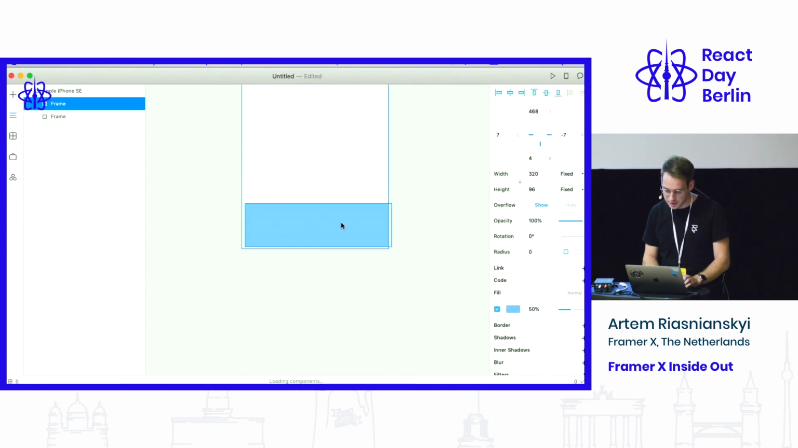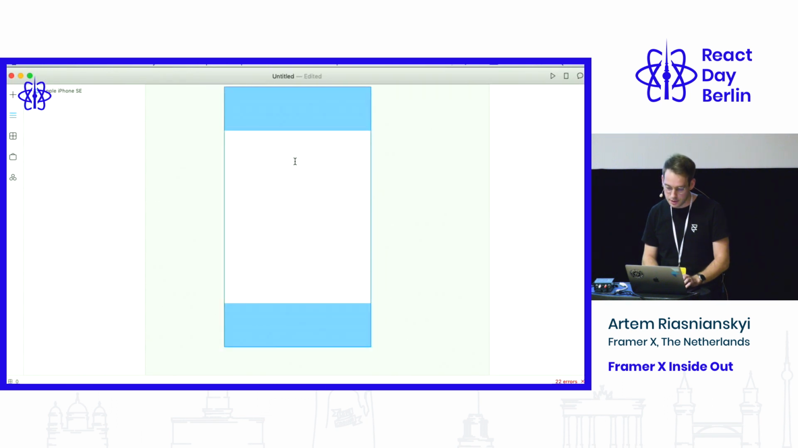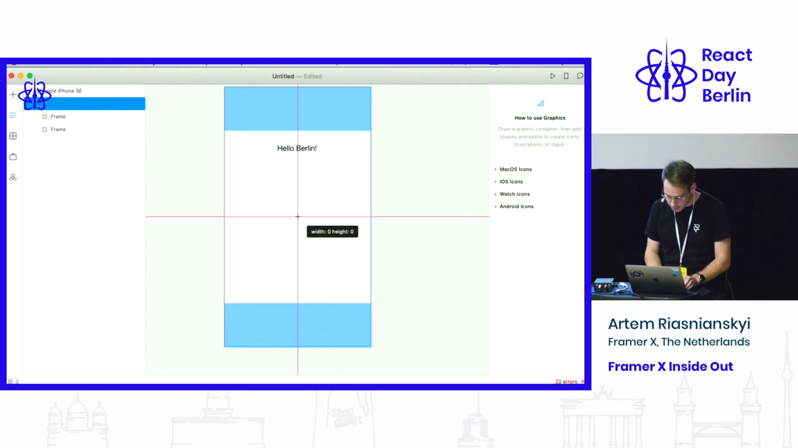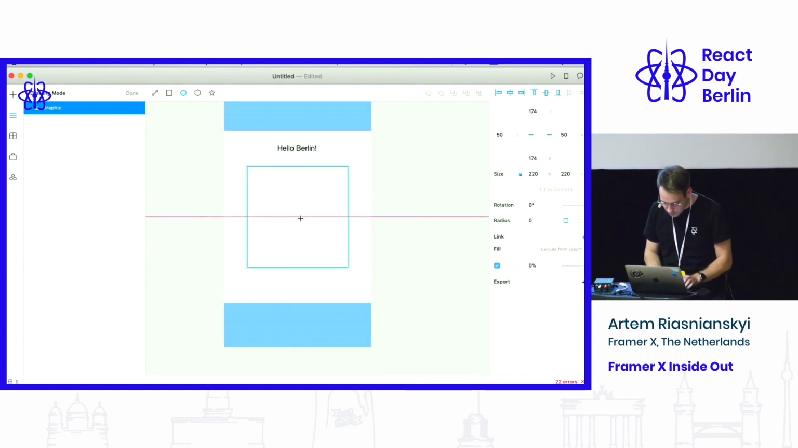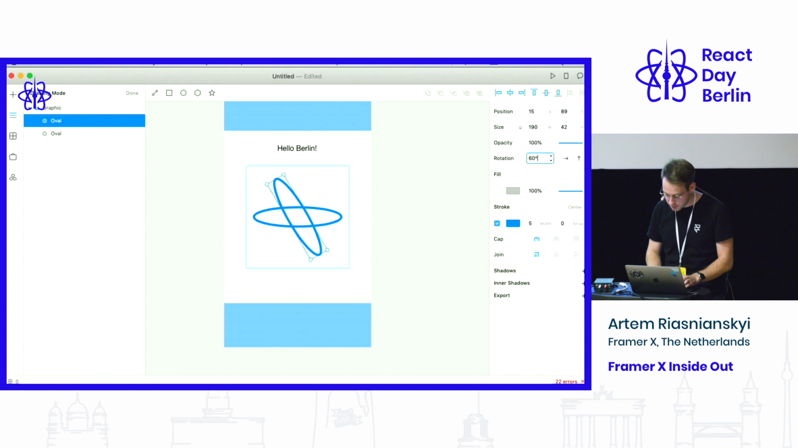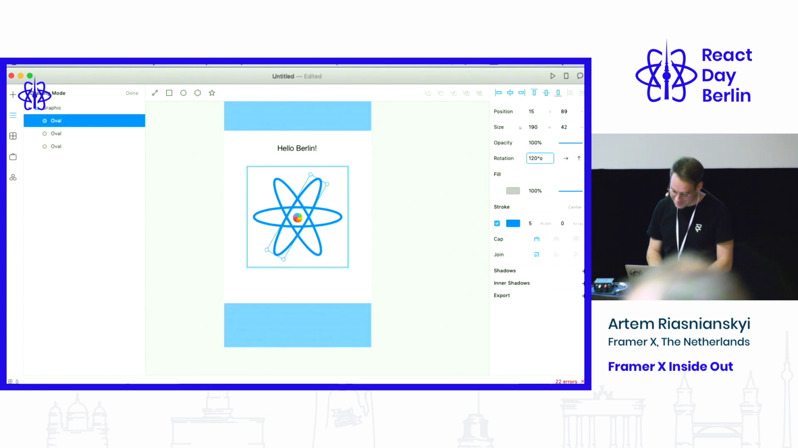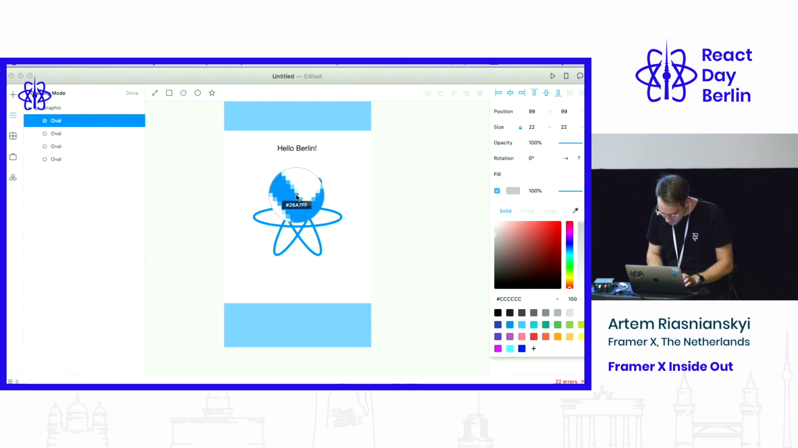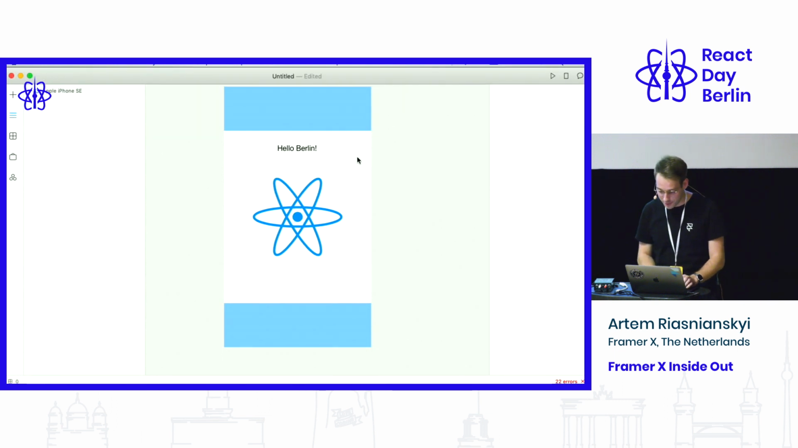You can have this and this. Then we will go with some text layer, like hello Berlin, and also some vector graphics. So let's do some logo here in the middle, and I will draw like this. Remove fill, add stroke, a little bit more, then duplicate, rotate, duplicate, rotate, and I guess you're getting the idea. In the middle, fill. Let's use this color. Okay, yeah, kind of a Framer logo.